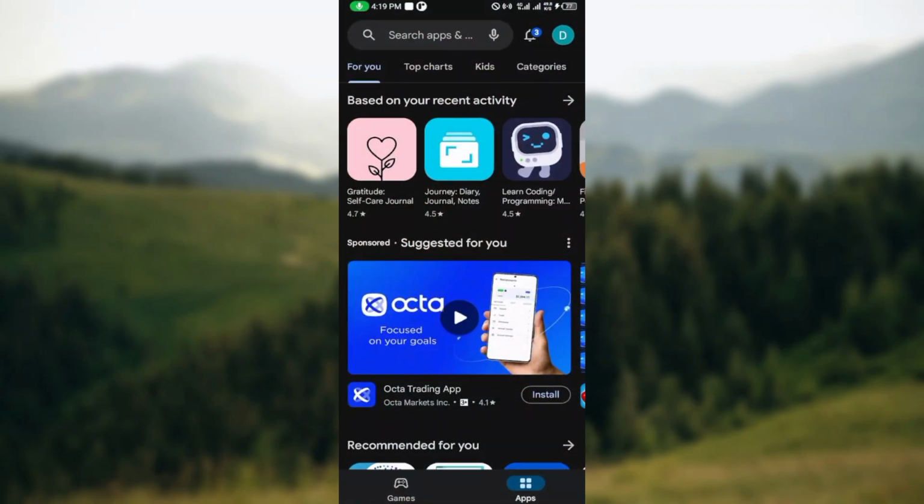Alright, so after going to your Play Store, you'll be brought to the home page where you'll see games and apps at the lowest part of the screen. And then by the top right corner, you'll see two options, the notification icon as well as your profile icon. Then once you can see this, click on your profile icon.